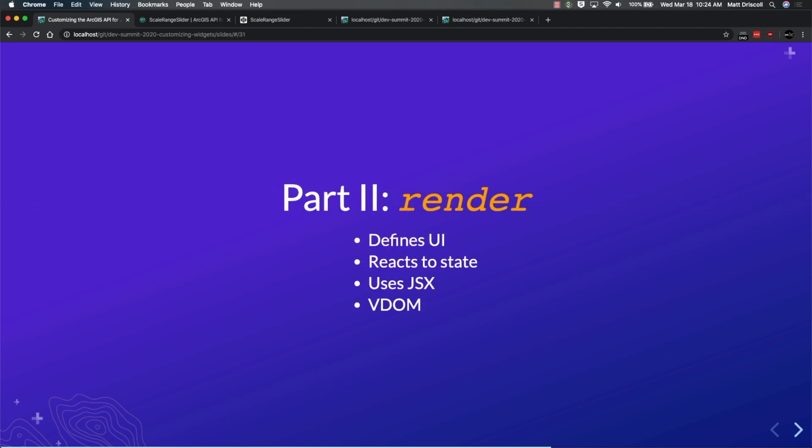So render, this is the main meat of the widget you'll be working with. This is where you set up all your user interface. It reacts to state, so any properties that you define as renderable, if they change, render will be called and it efficiently re-renders. And it uses JSX, so you'll be working with virtual DOM when you're defining the elements in here.